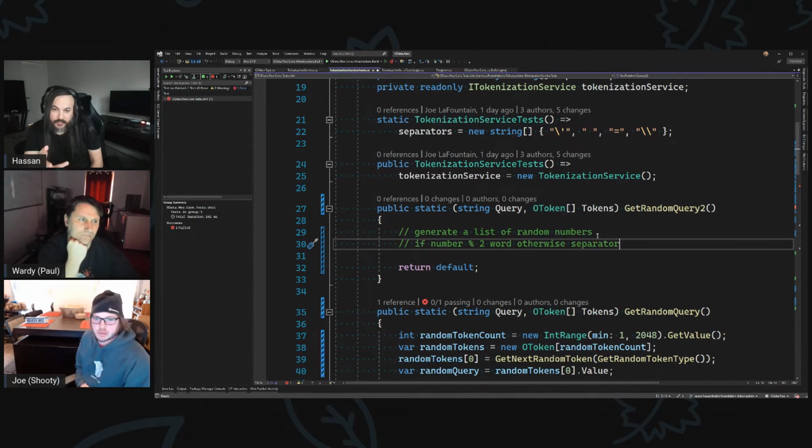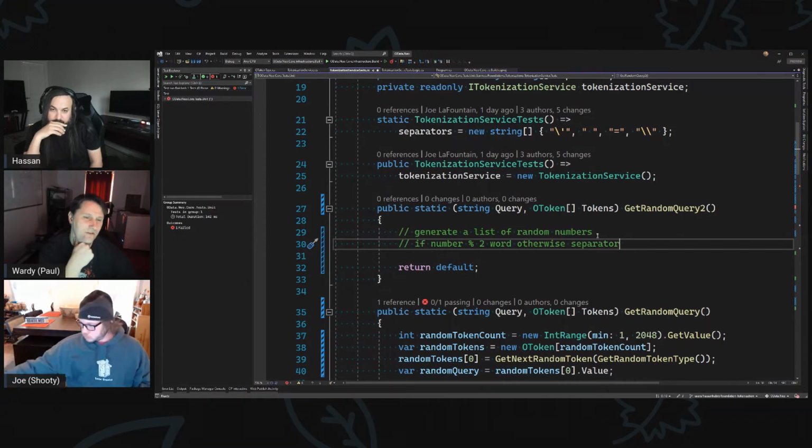That's true, but that doesn't solve the problem. Is it essential that we return the number of tokens that's expected in the random token count? Because that's only an internal variable, right? We don't care about the number of tokens. We want the actual list, because that's your expected.